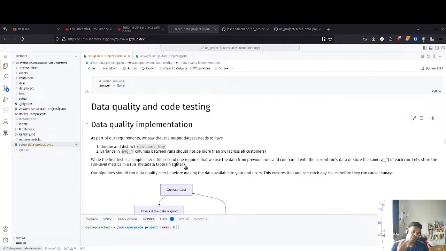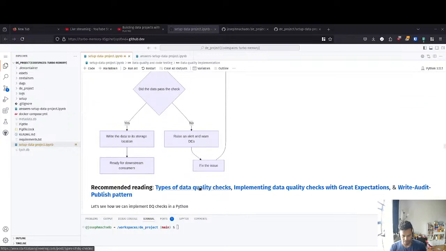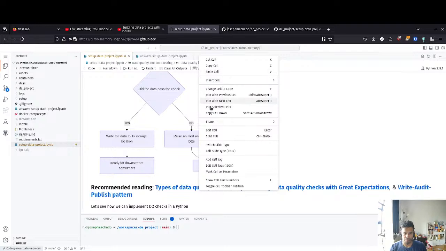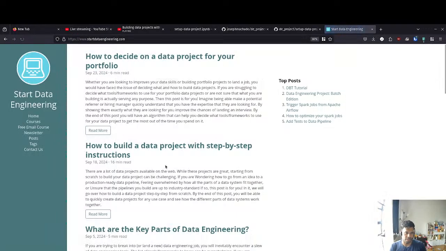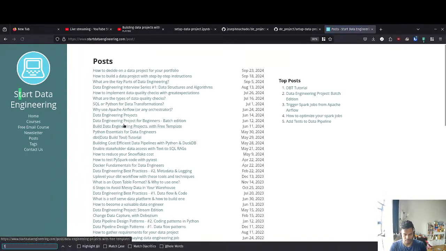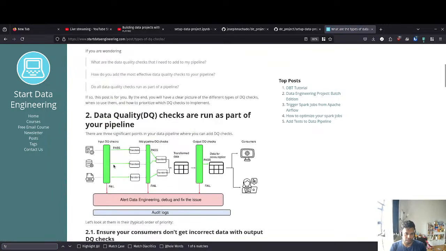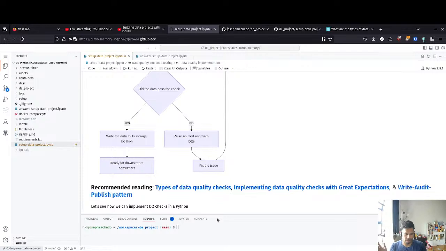Narendra is asking, we do data quality before the data reaches the warehouse, right? In this example, we are not doing that. However, if you go to this list and you see types of data quality checks, it's like in data engineering. If you go here and you see types of data quality check, you will have input, mid-pipeline, output. Right now we are only doing the output. Take a look at this blog post. I have the link here that has all the different layers and how to implement them.